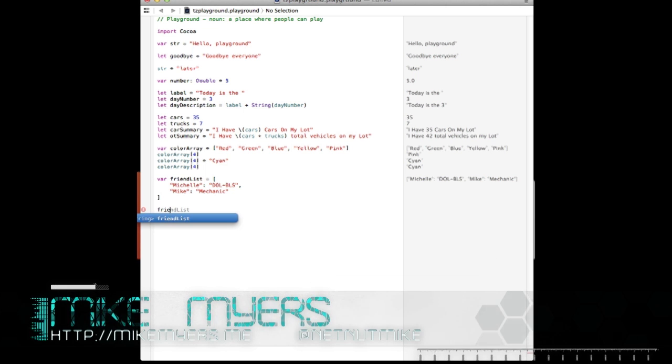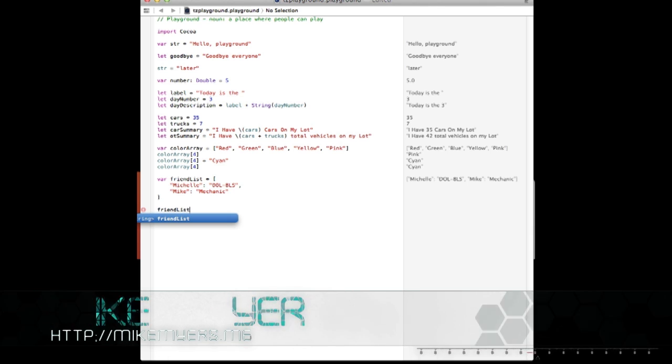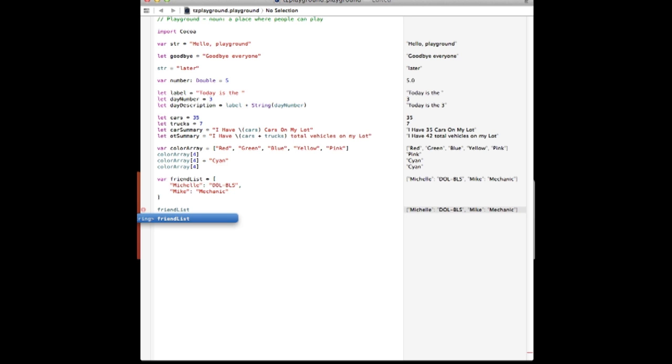actually add a new friend, so we're going to do this, and we're just going to put in Jackie. And Jackie is an enterprise security person, so I'm just going to put in enterprise security person.